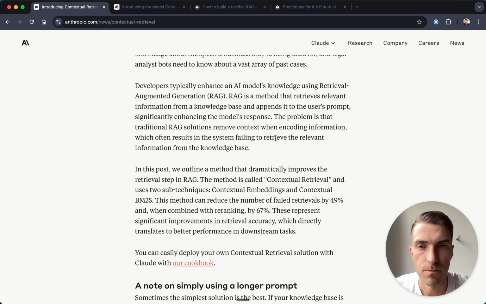Beyond the concept itself, the company introduces contextual RAG, which is a combination of two things that aim to overcome the limitations of traditional RAG. First is contextual embeddings, and this is a process where you are creating embeddings that are contextualized to the content that you store, and I'll explain what that means later on.